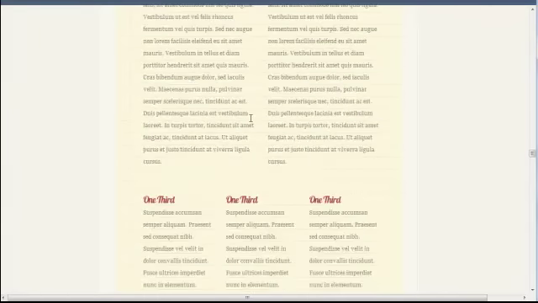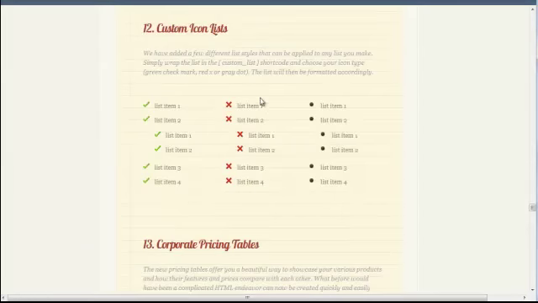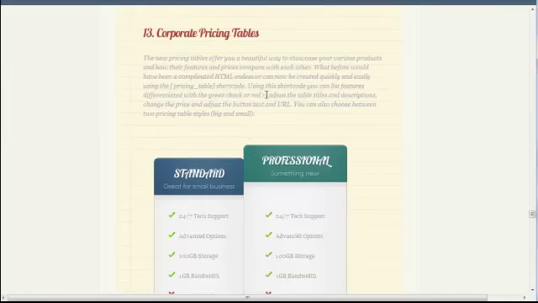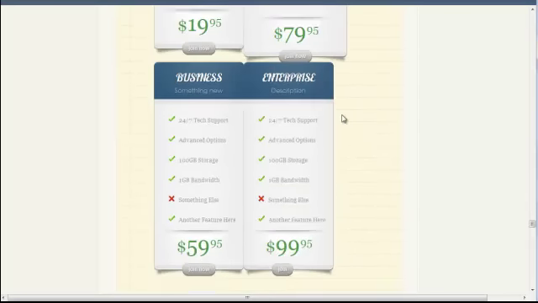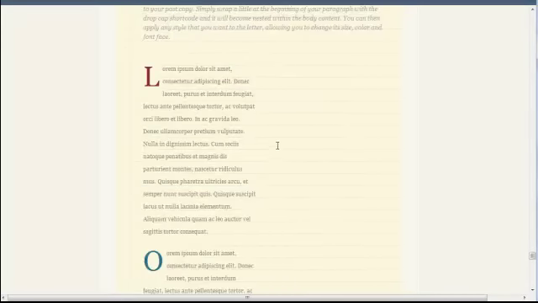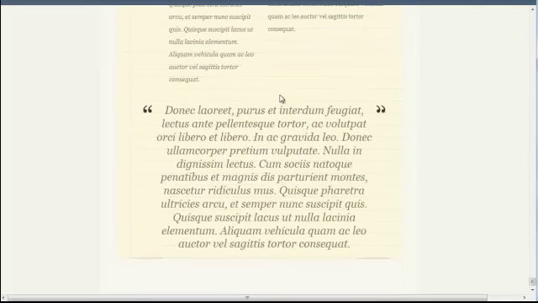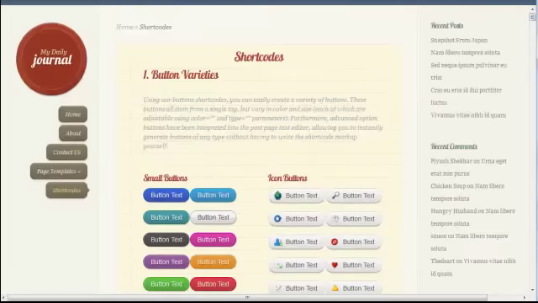You can do different columns within a page or post. You can have nice bullet lists rather than just the dots. You can go with checks or X's. This is really cool. If you do any pricing tables, you can create these really cool pricing charts or tables here. Testimonial boxes. Drop caps, which is starting a paragraph or an article with a nice drop cap, large letter. Quotes. That's about it. So you can really spruce up your blog using these shortcodes.